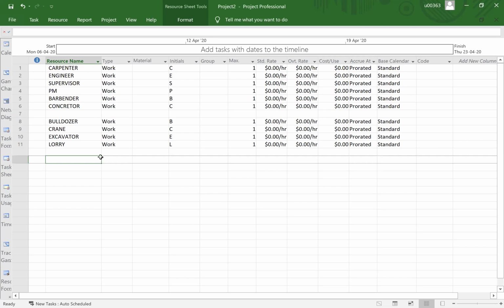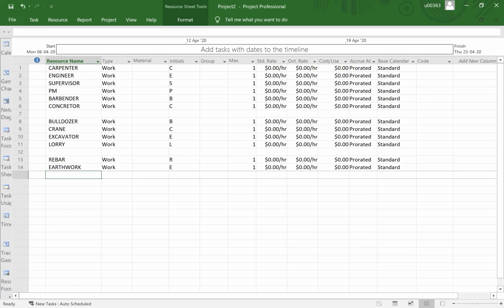You can input as many as you want, but it will only appear on your resource name Gantt chart there once you assign. We have not assigned anything yet. We just want to build a library or list of resources. Okay, next. Let me input material. Let's say in terms of rebar, in terms of earthwork, and then in terms of concrete, the real material, in terms of formwork.